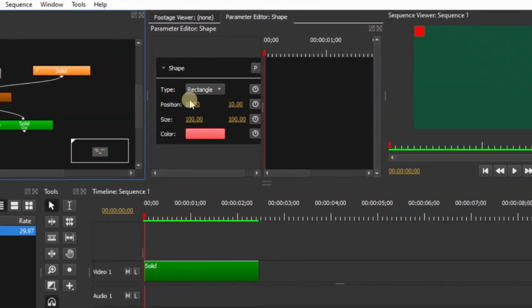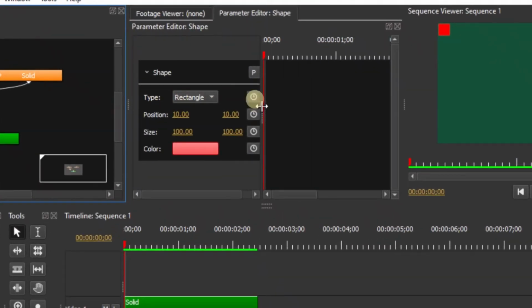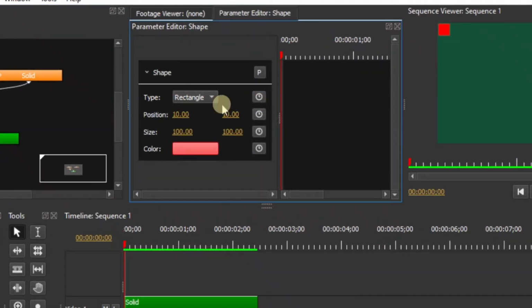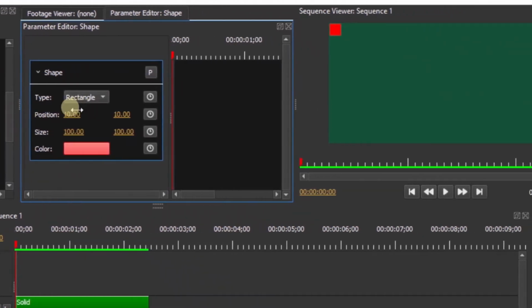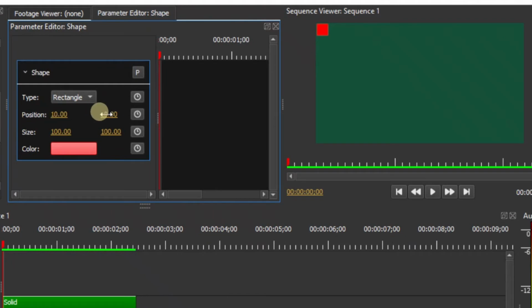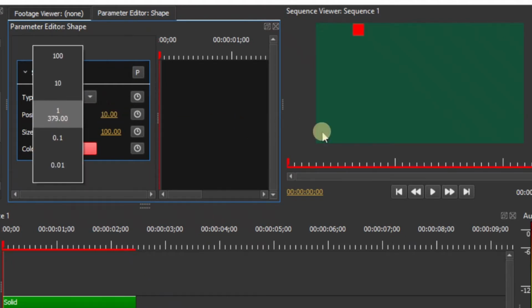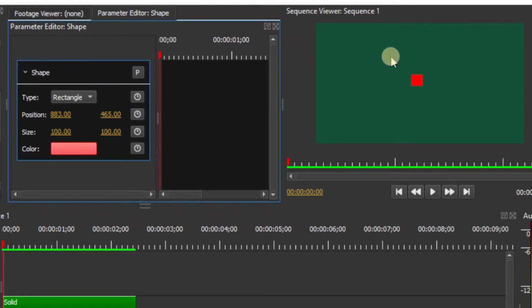So selecting the shape, when you come here, you can see that in the shape parameter, there's a rectangle and also an ellipse here. So we can use the position X and Y value to position this little rectangle here. Okay, so let's get the shape area out.